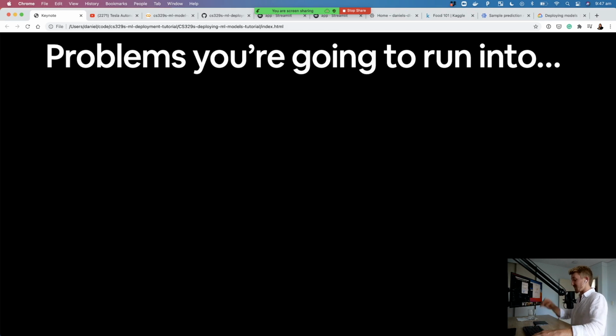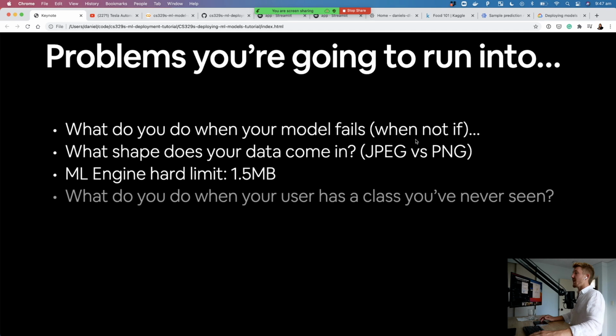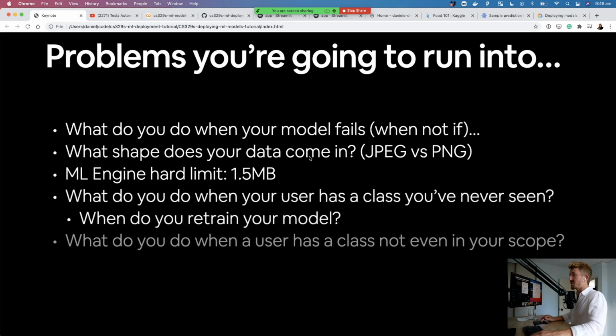And I'll just finish off these slides. So there are some problems you're going to run into. What do you do when your model fails? What shape does your data come in? So for example, JPEG versus PNG. For text, you're going to have a whole bunch of other different issues too. ML Engine has a hard limit of 1.5 megabytes. We might have time to take care of one of these.